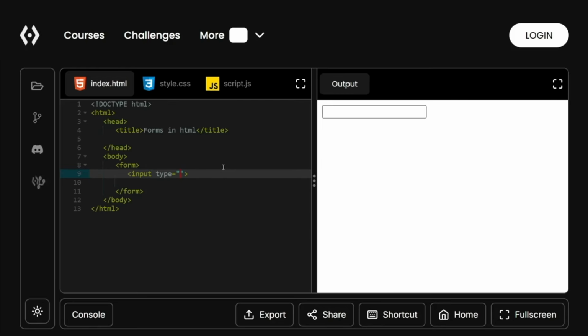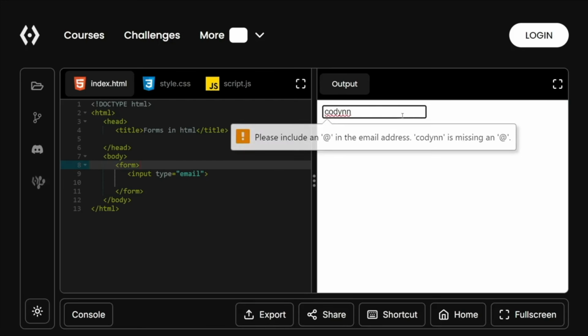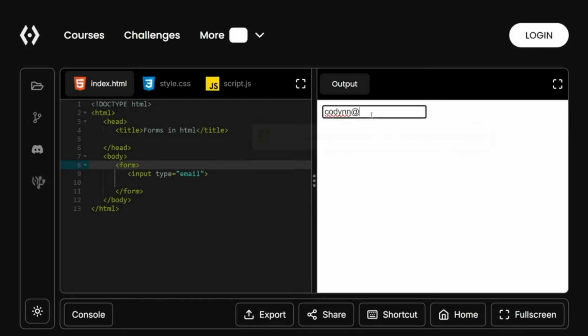Now, another value to the type attribute is, let's say, email. If I do that, so what is the difference between that? Let's say I type anything. Let's say I type Coden and hit enter. As you can see, it says, please include an address in email address, because this specific field is about email address, right? It will not work until I give something like @gmail.com. Now, if I do this, it will work, as you can see. So this is what input field is, right?